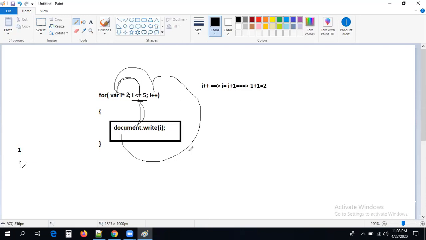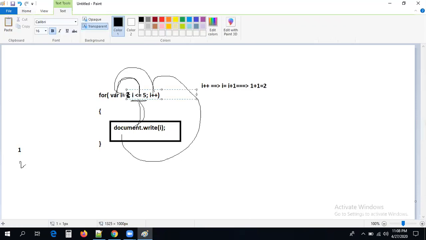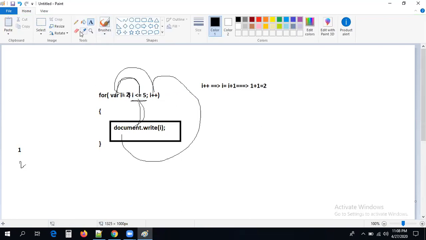After printing 2, immediately it will go here. And now I plus 1. What is I value? 2. 2 plus 1, it is going to be 3. So this 2 is going to be overridden with 3, guys. Now what is going to happen here? This is going to be overridden with 3. That's it. The value is 3 here. Or else let me remove it. So the value is going to be incremented. This is going to be 3.